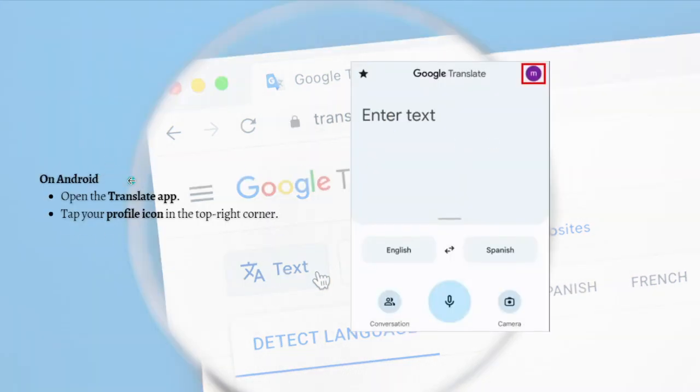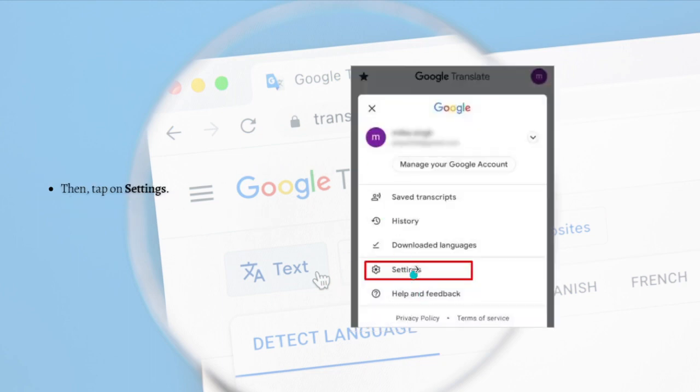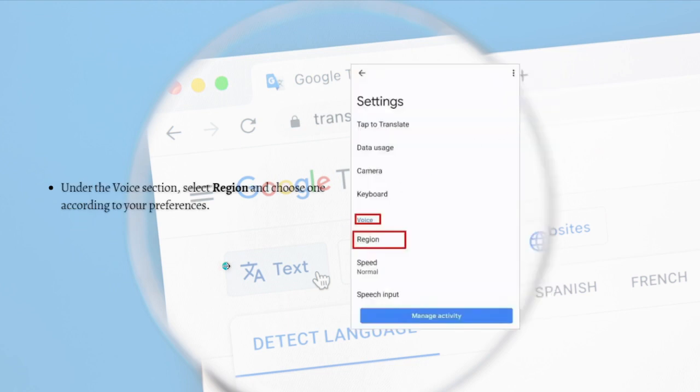This is the step on how you can do it on an Android phone. So first, just open the Translate app or Google Translate app and tap onto your profile icon. So it should be available on the top right corner of your screen. And then next, tap on to your settings. So it is this right here as shown in the photo. And then under the voice section, just simply select the region and choose one according to your preferences.